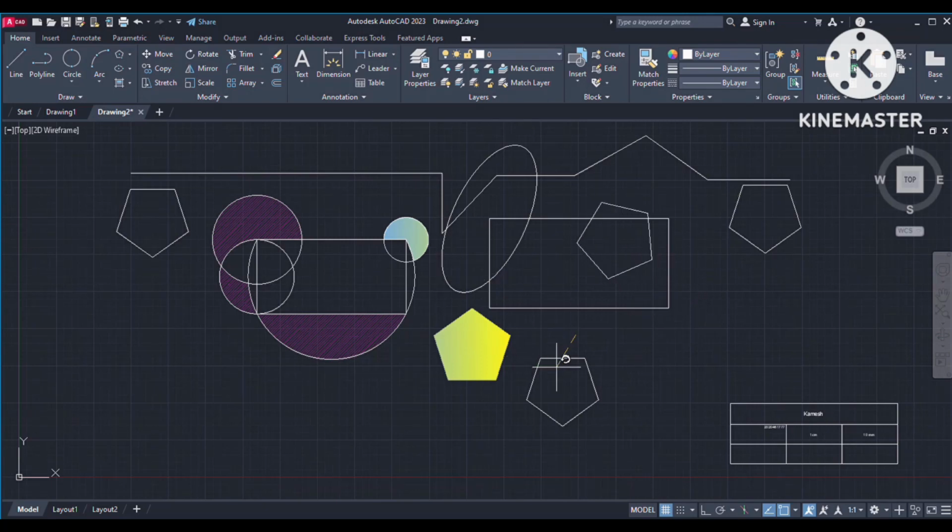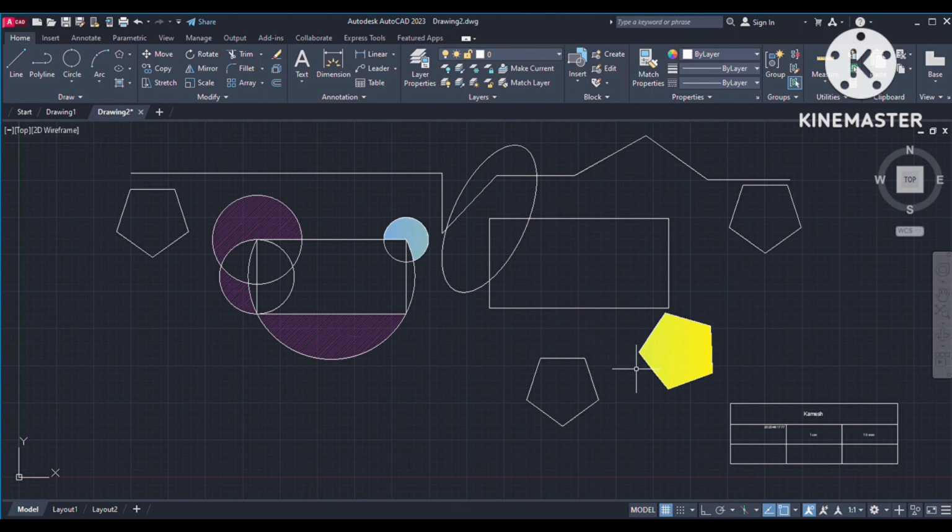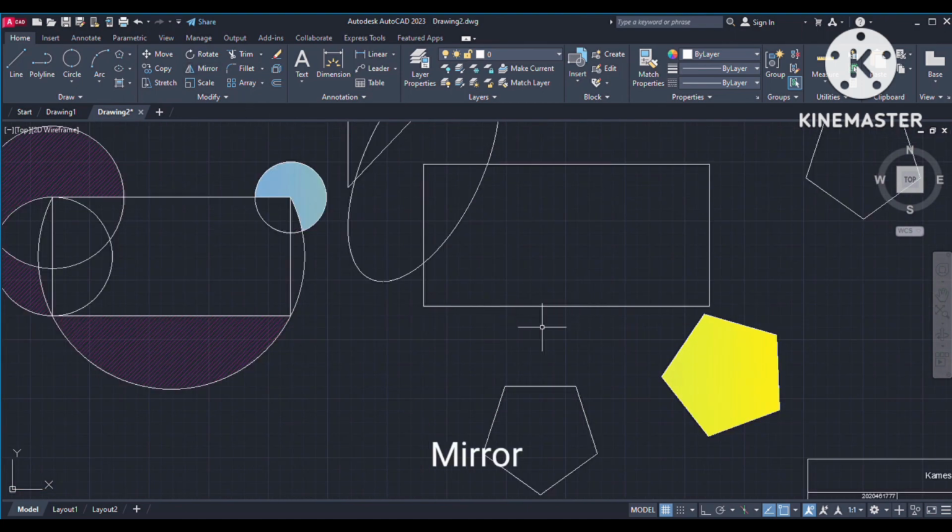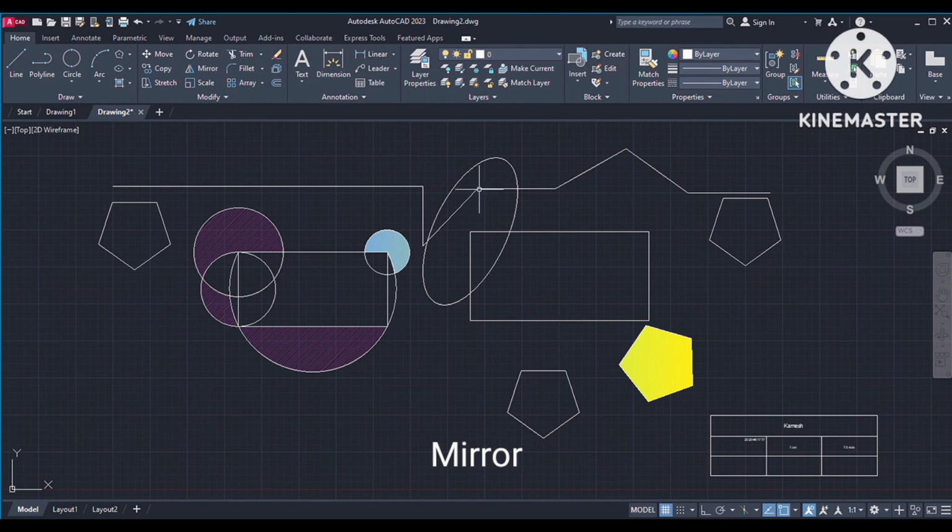Or otherwise, for example, I want here. Okay, let me put here. See, you can rotate. Mirror, for example, mirror. Listen carefully here. Here, for example, this one I want to mirror in the opposite line. For example, here is one pentagon.